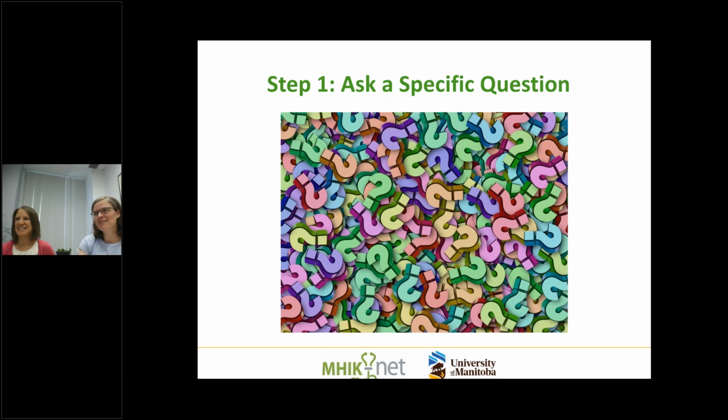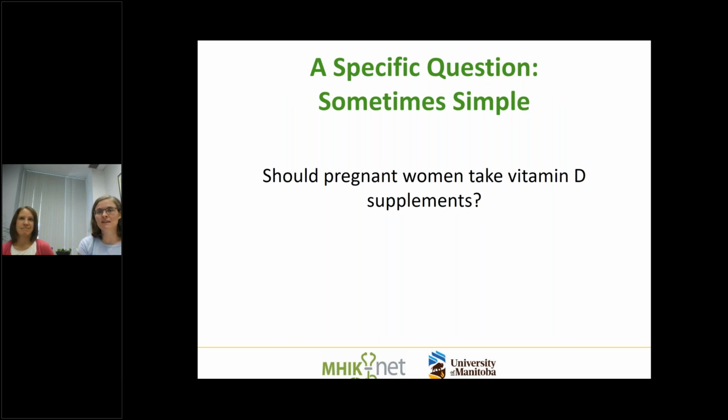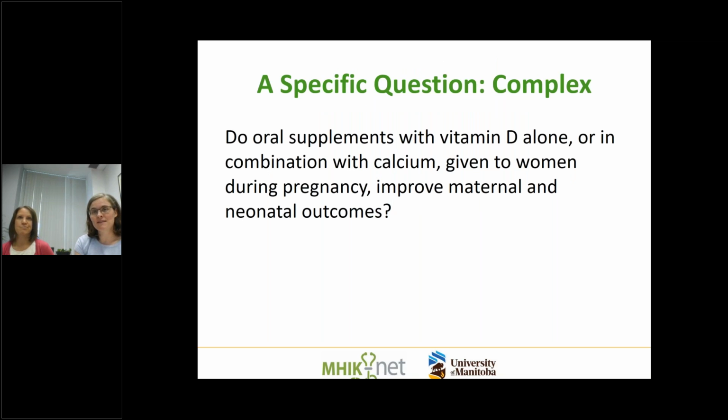So we're going to talk about finding health information, and the first step whenever you are looking for information is to ask a specific question. And sometimes it doesn't have to be that complicated. So we've got an example here. Should pregnant women take vitamin D supplements? Easy question. Nice and concise. But sometimes you might want to be more specific, right?